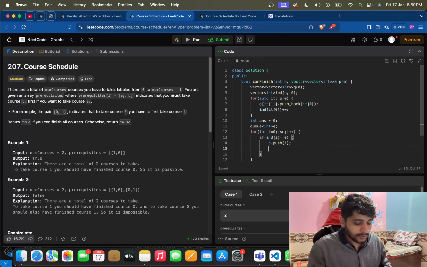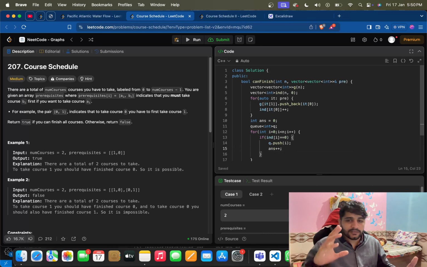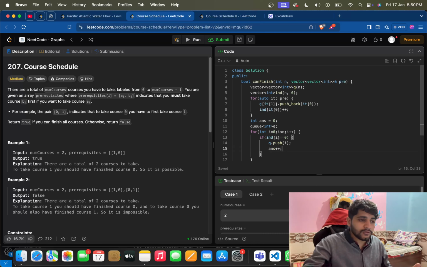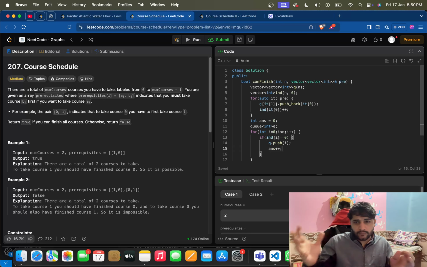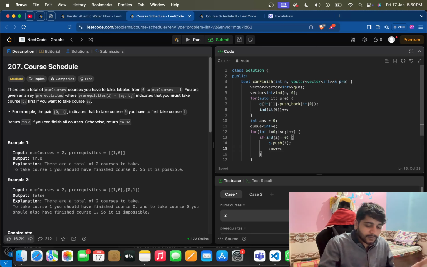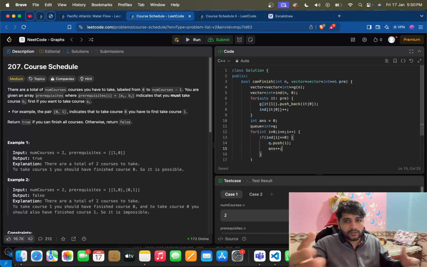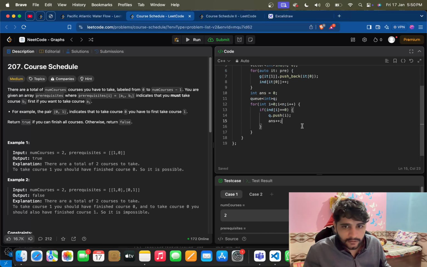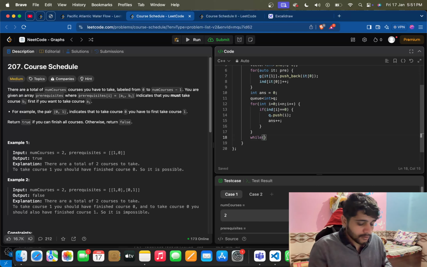And we will increase the answer by 1, because whatever course has in-degree 0 means it can be completed, and that will increment our count by 1. It will increment our count every time we find a node with 0 in-degree, because that can be completed. And if the total number completed equals n, then we are done. So now we will start traversing the queue. While the queue is not empty, we are going to run this loop.